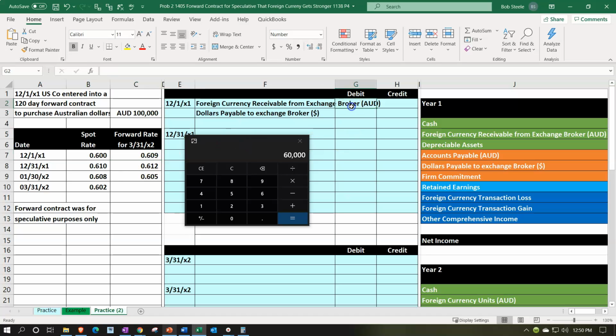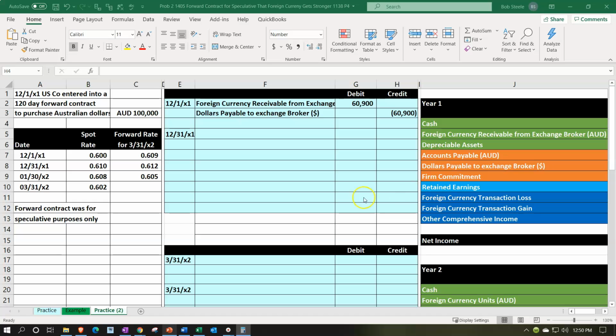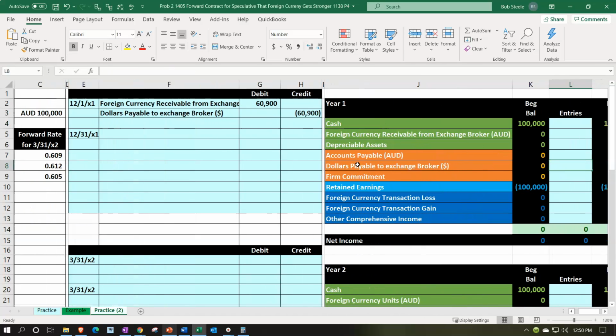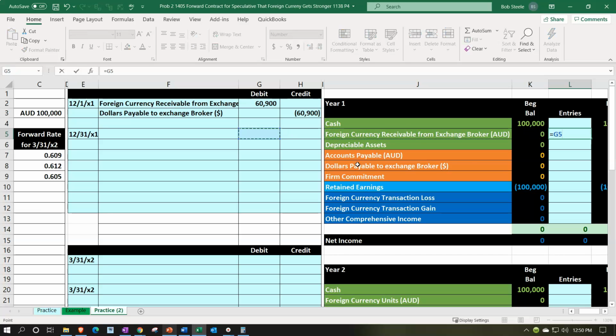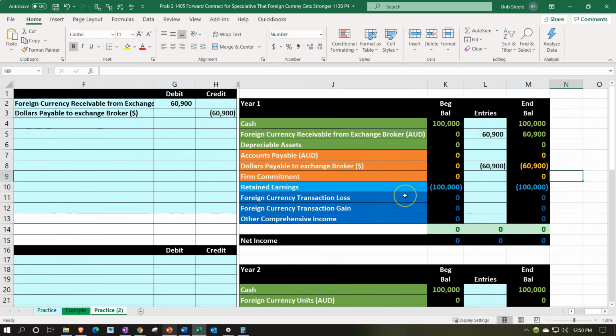So if we put this on the books, then we got to take this 100,000 that we're going to get in the future, and we're going to multiply it not by the spot rate, but the forward rate. And that's the difference. So that's going to be our receivable and our payable. So if we put this on the books then, let's put this on the books. We're going to say then we've got the receivable, which is going to be equal to this 60,900. And we've got then the payable, which is going to be equal to the 60,900. No net change at this point in time.